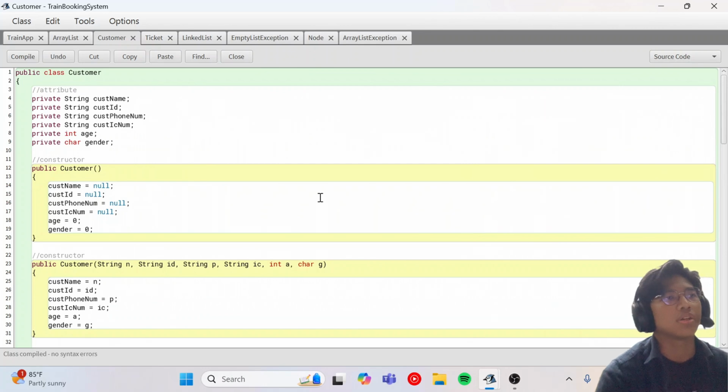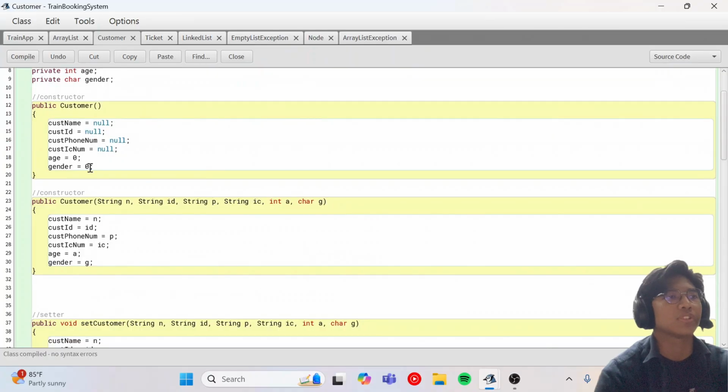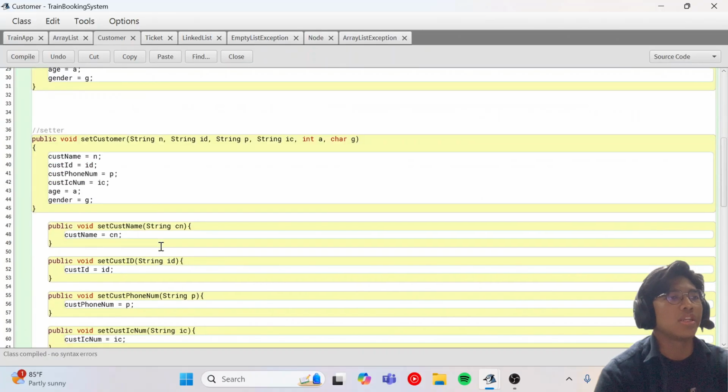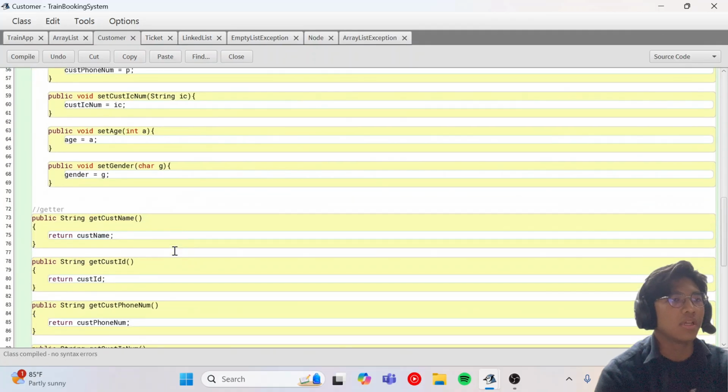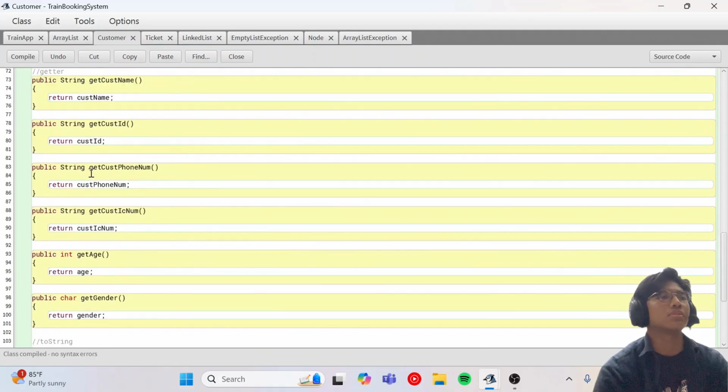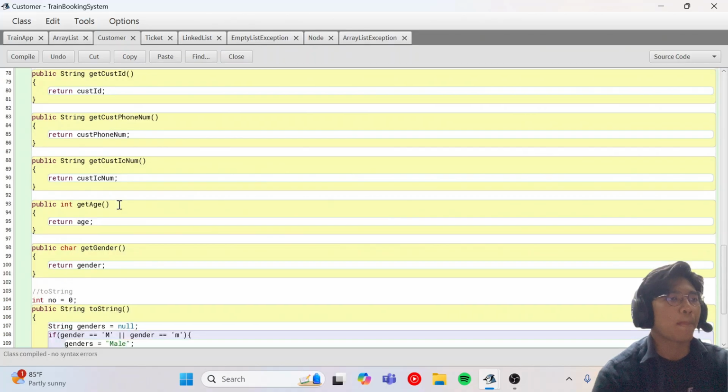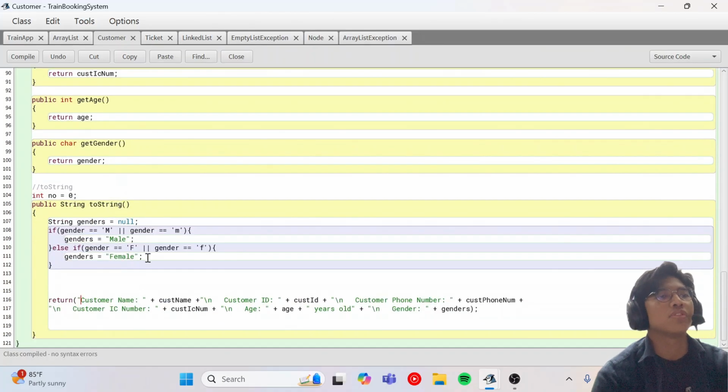Then we go to the customer class. So here, like the basic one, we will have an attribute, and then we have a constructor, and then we have a setter that is used to update the data, and then we have a getter to retrieve the data, and then we have toString to display the data.